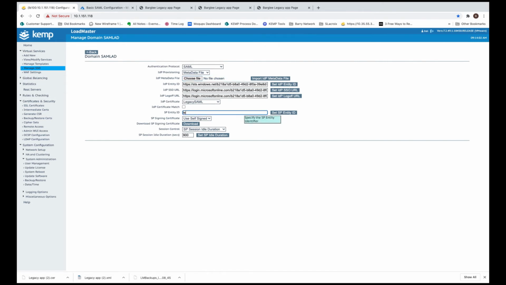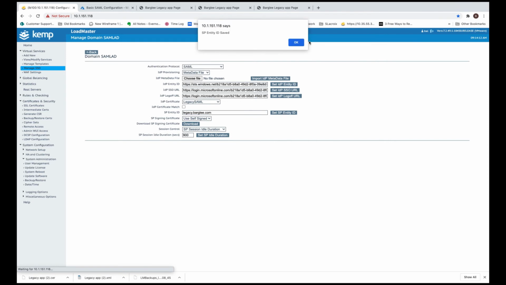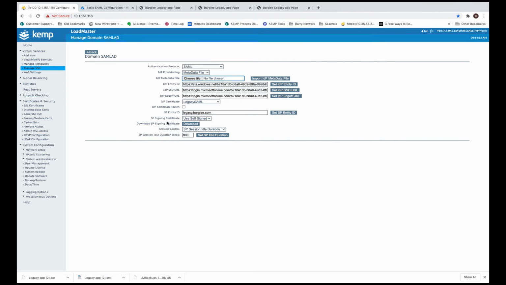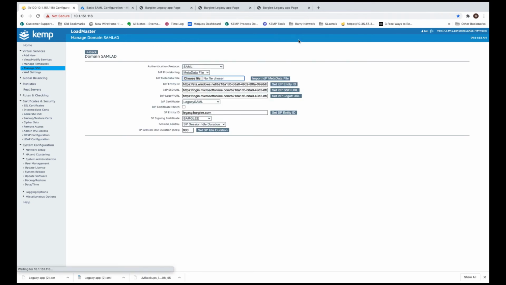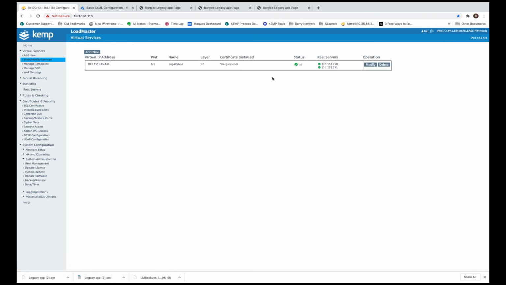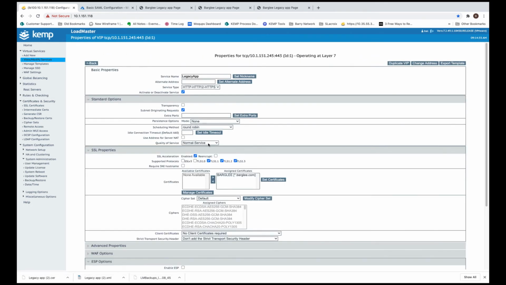Next up is the SP Entity ID. So just as I did on the IDP side, I'm going to give this a unique name, legacy.bargley.com. And then for the SP signing certificate, I'm going to use my global Barclays certificate. As this is globally signed, it means I will not need to upload this certificate on the IDP site. And that's pretty much my SSO configuration completed.